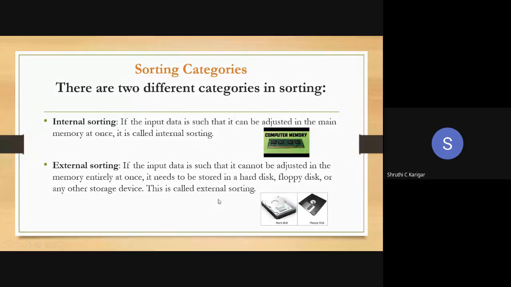Here, if the data cannot be adjusted in the memory at once, at that time we have to make use of a hard disk, floppy disk, or any other device if we have, and that thing we call an external sorting.